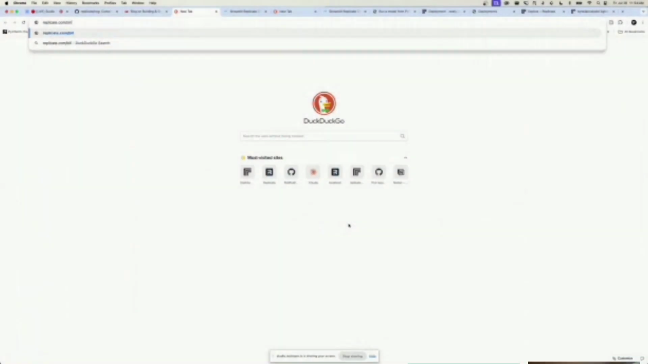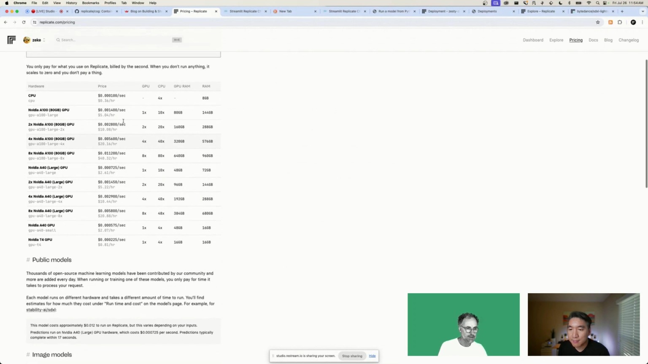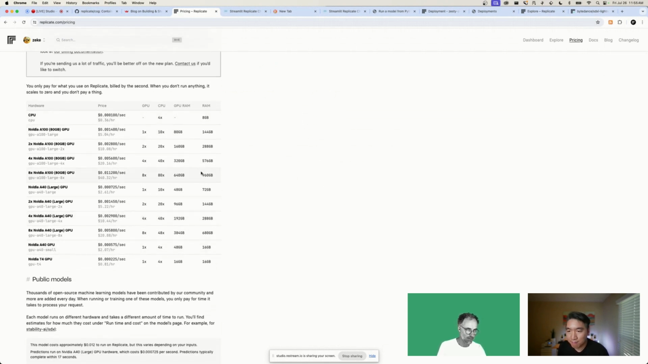Yeah, so if you go to, I think, replicate.com/billing or pricing, there's a list of all the different hardware types supported there, and they all have different performance characteristics and price characteristics. And these are always kind of changing as the market changes.